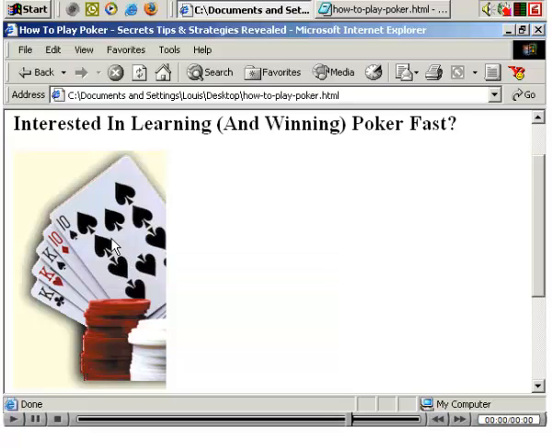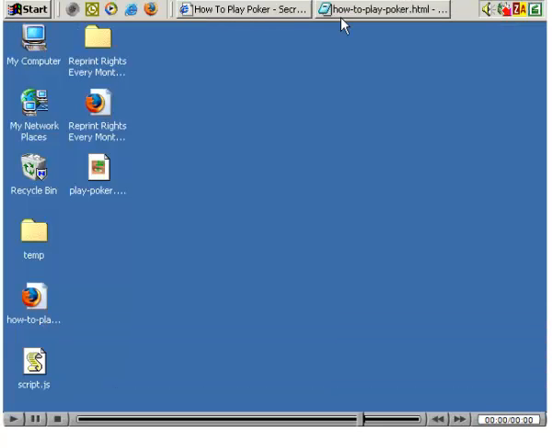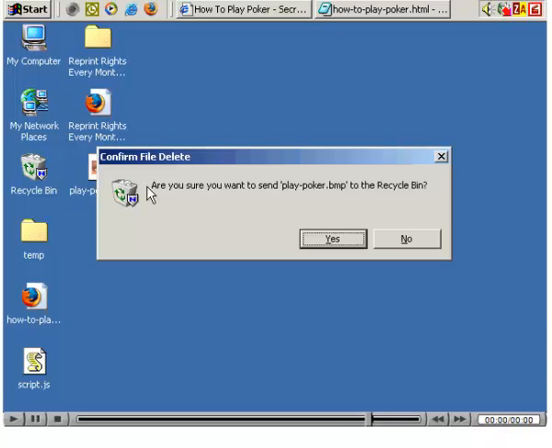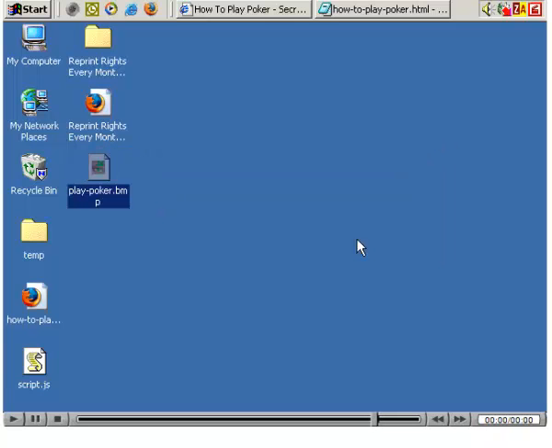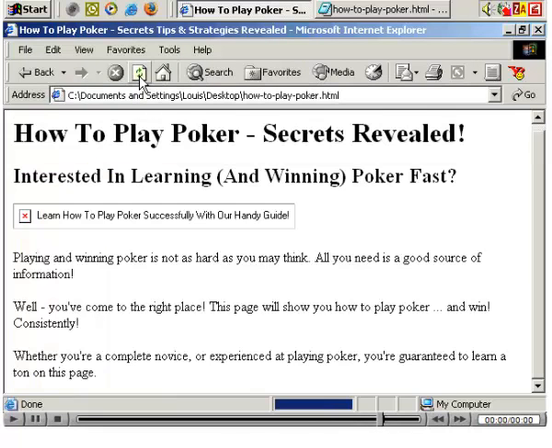And if the graphic couldn't display for any reason, actually let me demonstrate that now. If I minimize Explorer and minimize Notepad, there's the graphic. Let me delete it. Okay, back to Explorer, and let me refresh this page. The picture doesn't display, but we get the alt text.